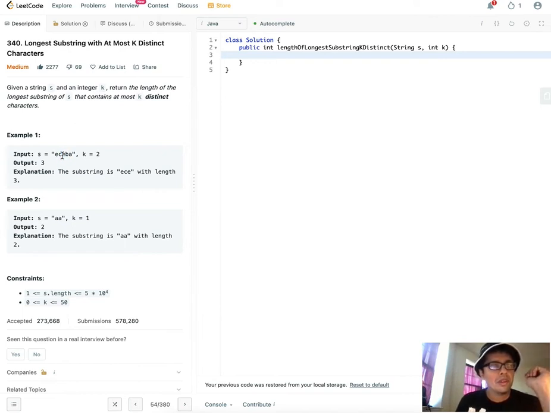Once we expand the window, EBA, we have 3 distinct characters. Okay, so that violates the condition k. So at the end of the day, ECE was the longest substring with at most 2 distinct characters.